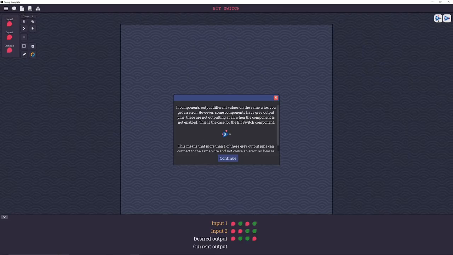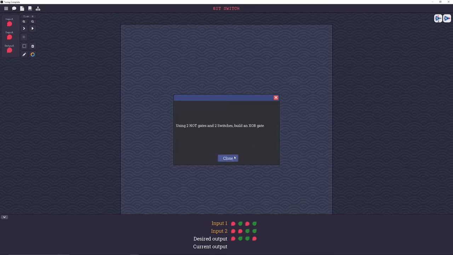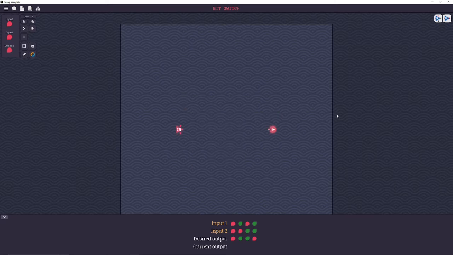All right, the bit switch. Components output different values on the same wire, you get an error. Okay. Using 2 NOT gates and 2 switches, build an exclusive OR gate. I'm going to explain what they meant real quick. If you have two gates connected to a wire, it's not necessarily a problem unless they both try to put a value on the same wire at the same time. In that case, you get a short circuit. So like if you had two gates, let's pretend these NOT gates are something else, then you had two switches. The switch isn't going to let the gate output until it's fed a value here. And so you could only make it so one gate puts a value on the wire at a time. So that's pretty useful.